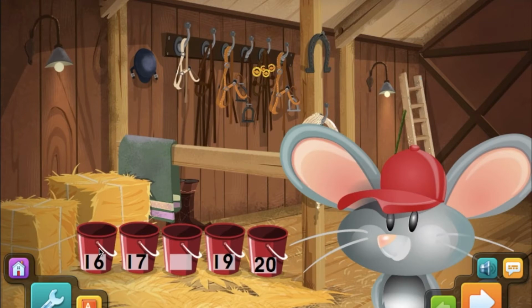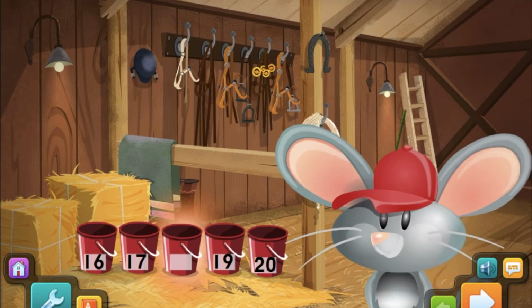Now we can see the numbers on these buckets. Come on, count with me. 16, 17, 19, 20. Oops, did we just miss a number? Oh, you're right. One bucket does not have a number.